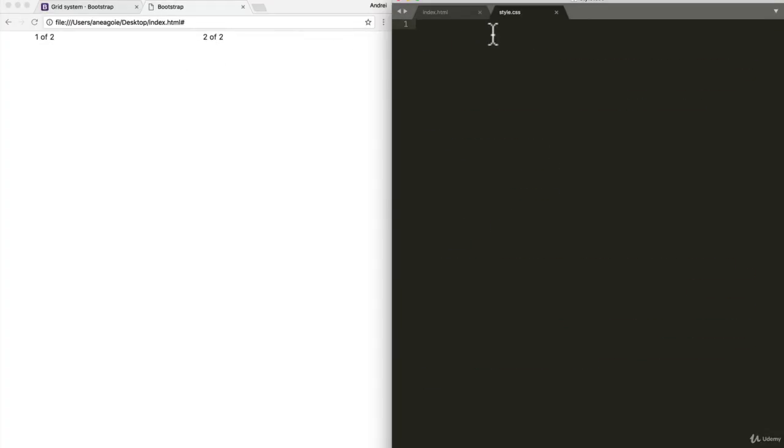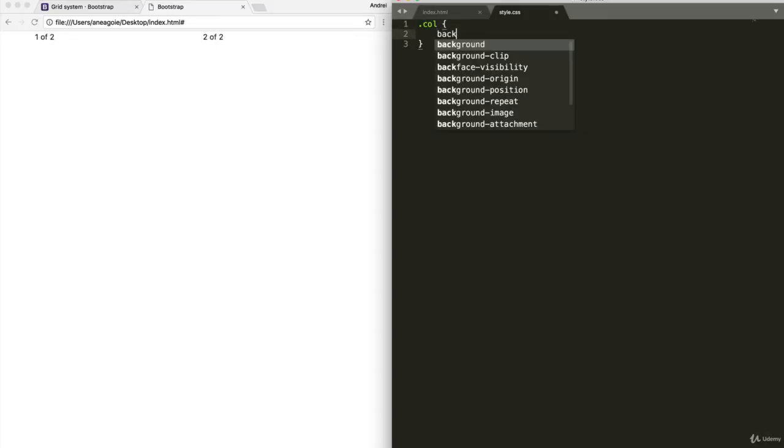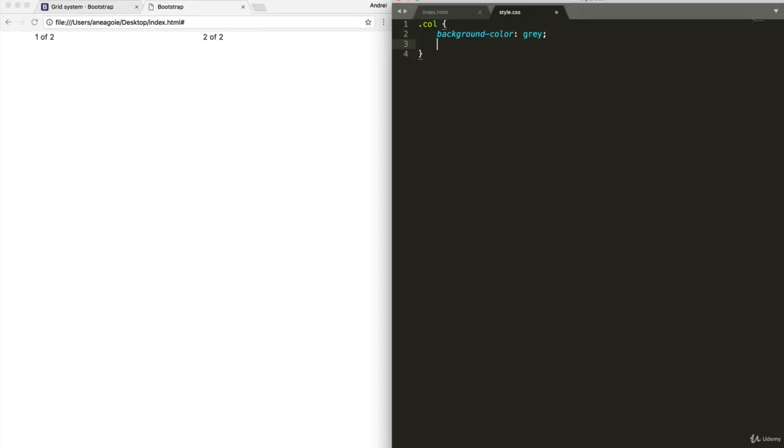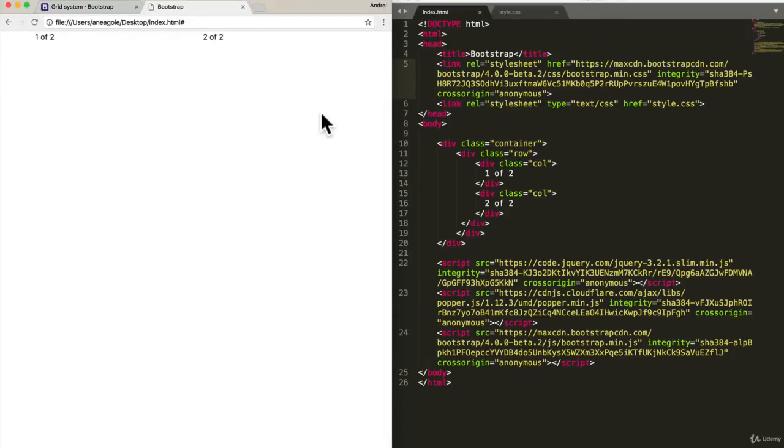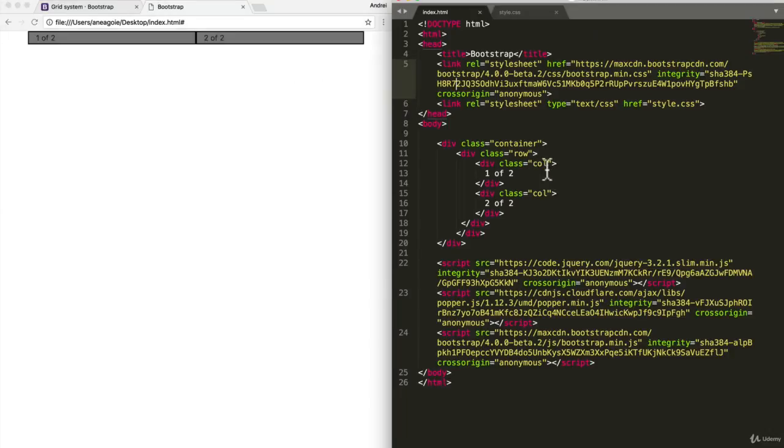And if I refresh, well, we need to have a bit of a background so we can see them. So I'm going to say column. We'll do background color gray, and the border will be 2 pixels solid black. Save, and go back and refresh. We have our borders. Now here's something interesting that you can do. You can do column small 6, and then column small 3. Don't worry, I'll explain what that means.